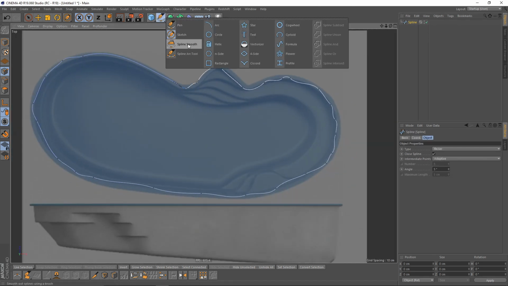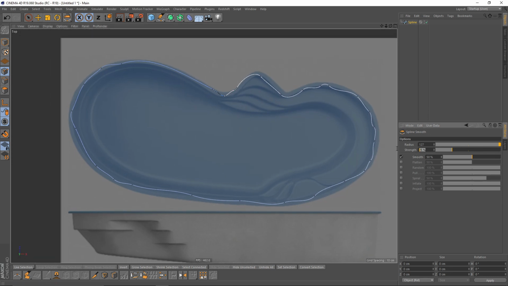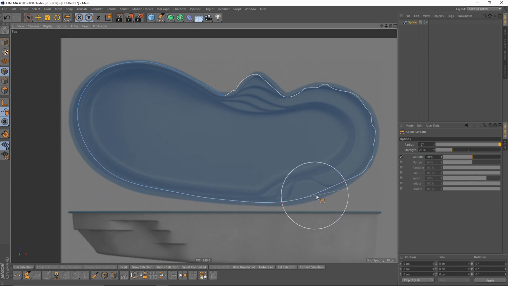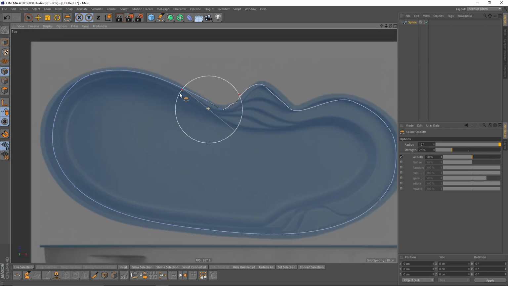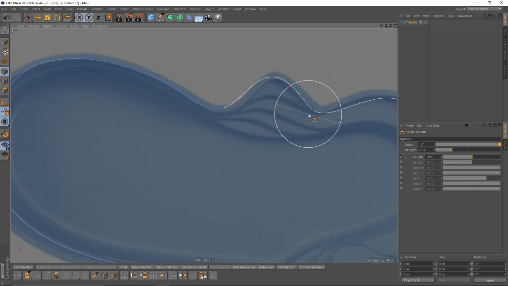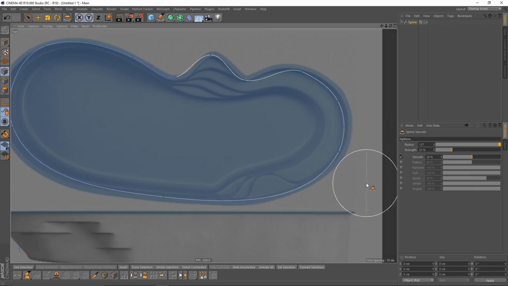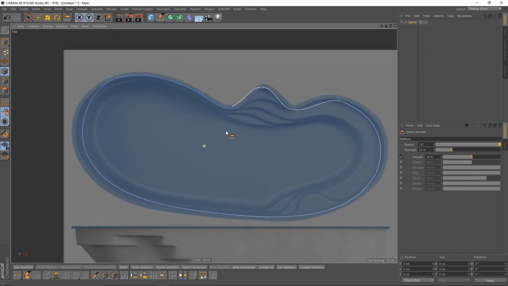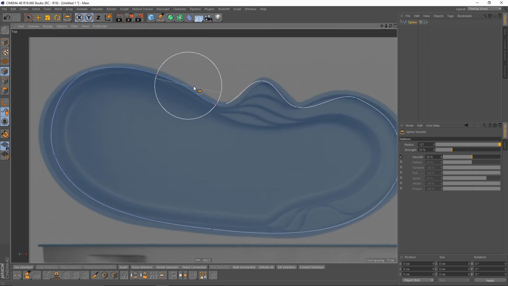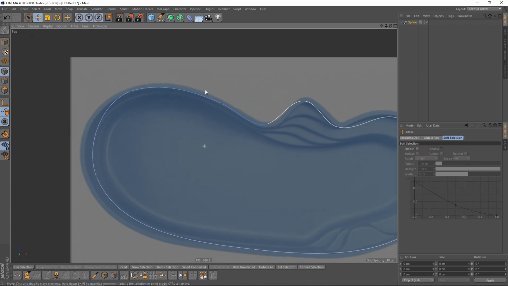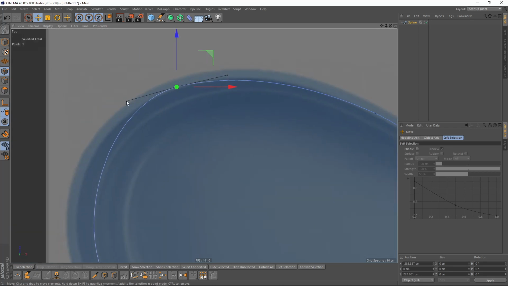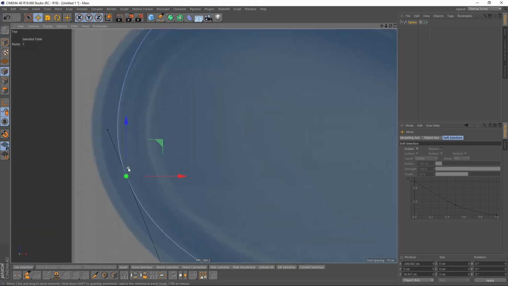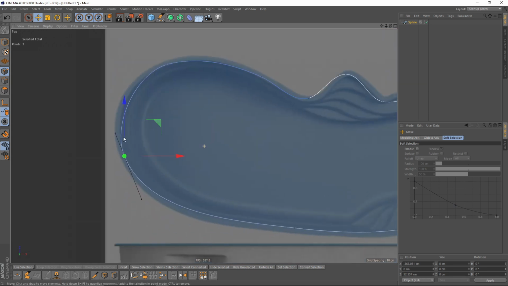Then I will select spline smooth and decrease the strength to 25 and smooth those points. Now we can move those points. Press E and I will try to mesh the shape.